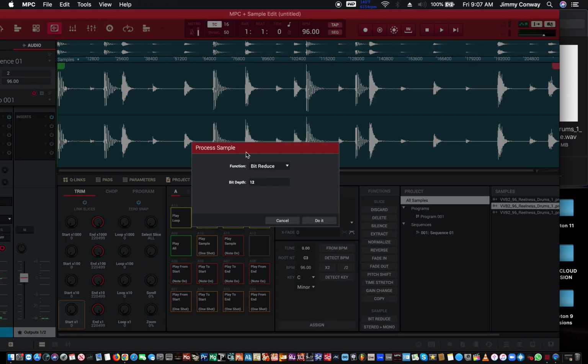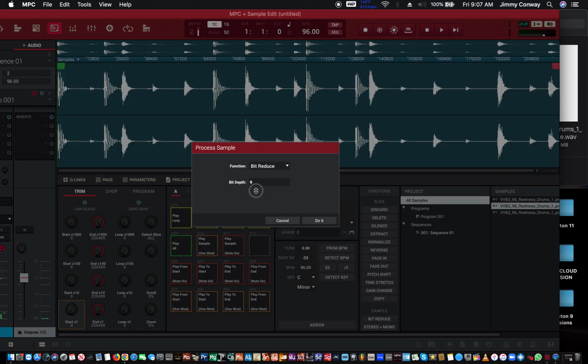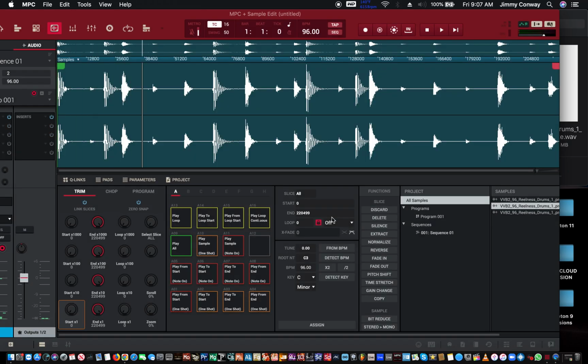Bit reduce. You could reduce the bit rate to give it a little dirtier sound, like the old school drum machines. Most of these samples are at 16 bits. But the old drum machines like the SP-1200 was a 12-bit drum machine. So let's reduce it down to 12-bit. Let's reduce it some more. Let's get dirty. Let's do that. All right.